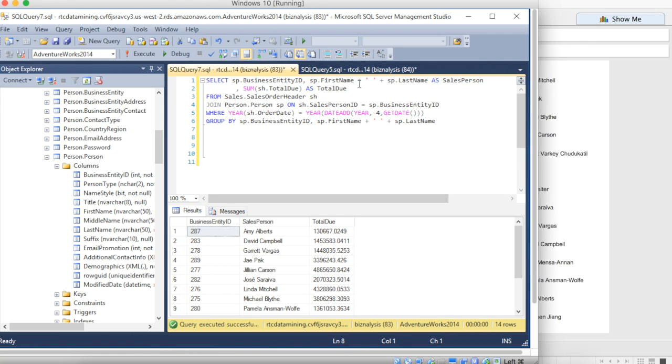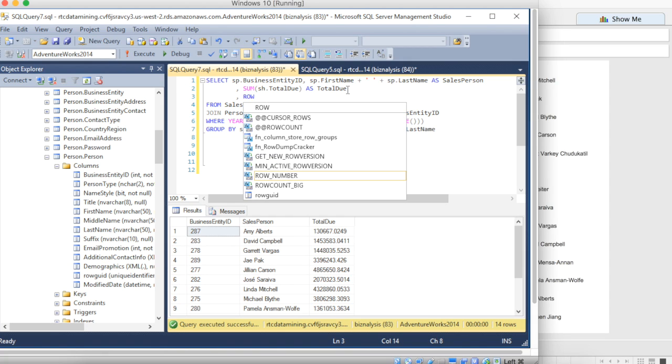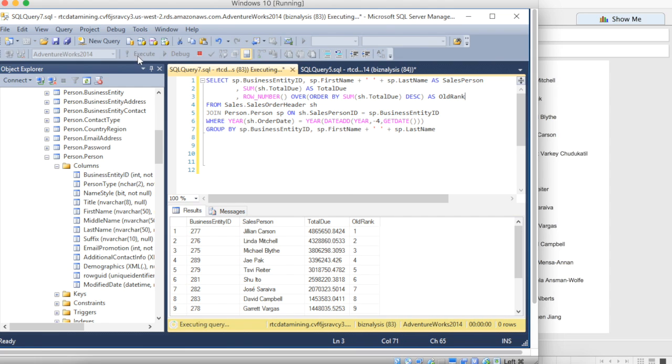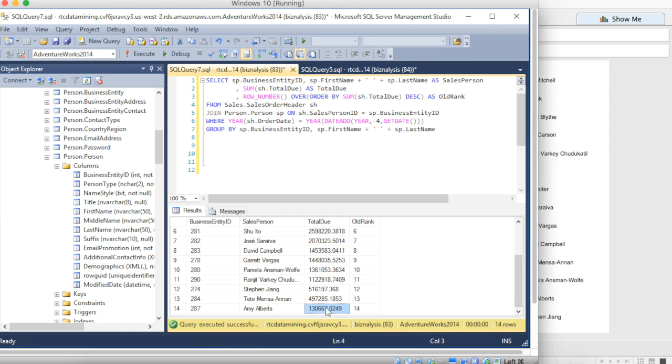The next thing that we need to do is rank the salespeople. So we're going to use a window function to do this. This gets a little hairy, but again, I'm going to post this online, so if you don't get it, that's fine. We've got our rank. So Jillian was ranked number 1 in 2012 with 4.8 million in sales. Jay was ranked 4, and Amy was the last.